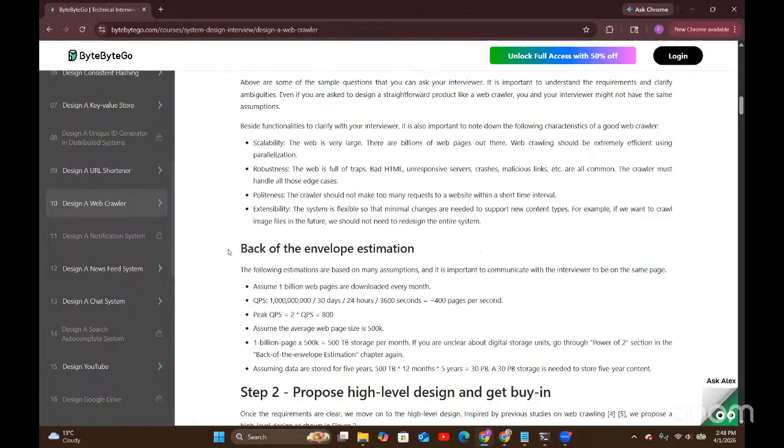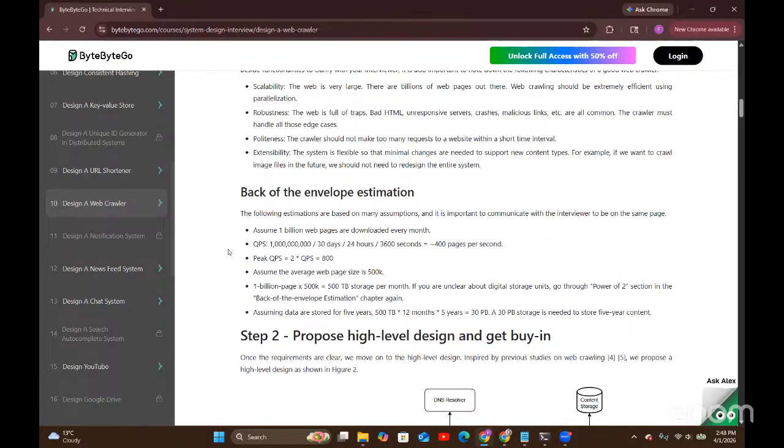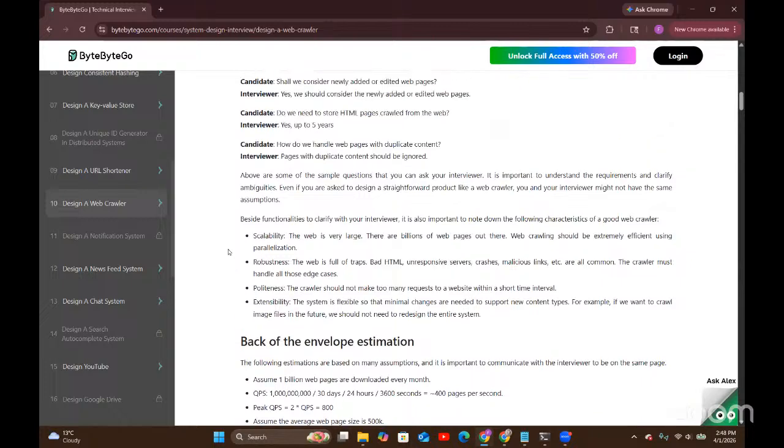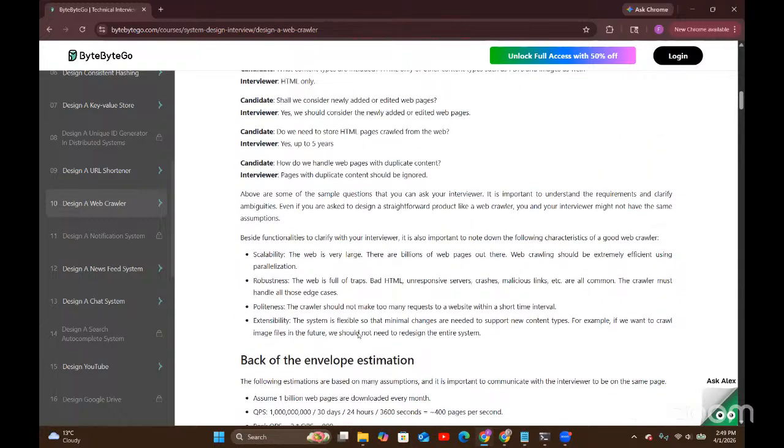Okay. Next is back of the envelope estimation. And now we have designed our, okay, sorry, we were first discussing these non-functional requirements that we need scalability, we need robustness. Like we don't want कि हम कोई ऐसा content access करें which is not good. या जैसे it can be bad HTML, or there can be malicious links, etc. So these are some of the edge cases that our web crawler should be able to handle.